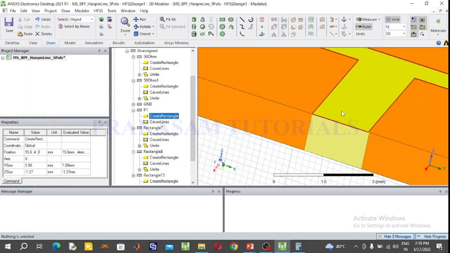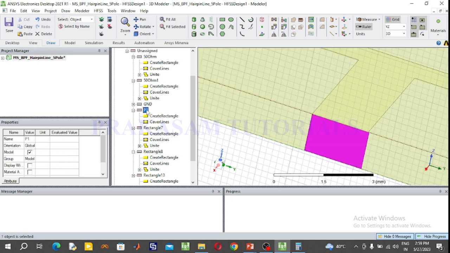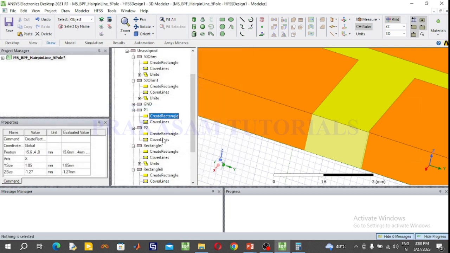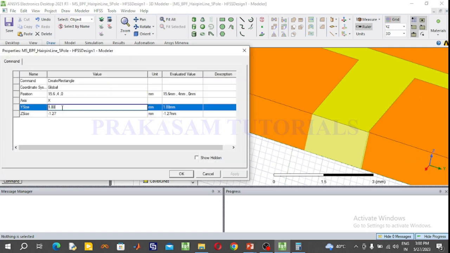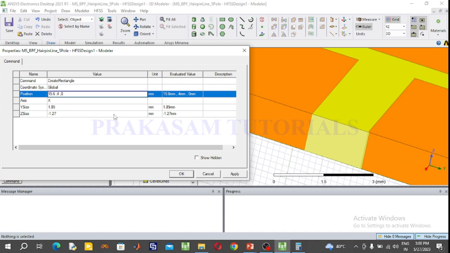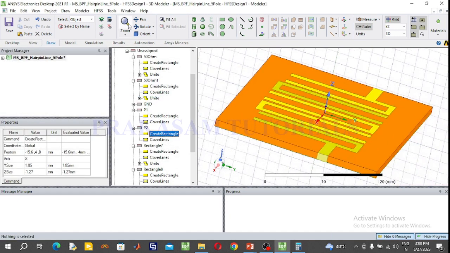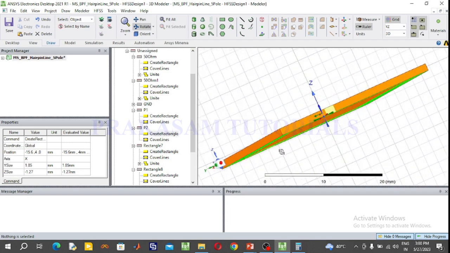And similarly draw another end of the port. Select this P1, press Ctrl C, Ctrl V, change the dimensions of the pasted rectangular sheet. And X portion is minus 15.6 mm. So this is another end of the port.